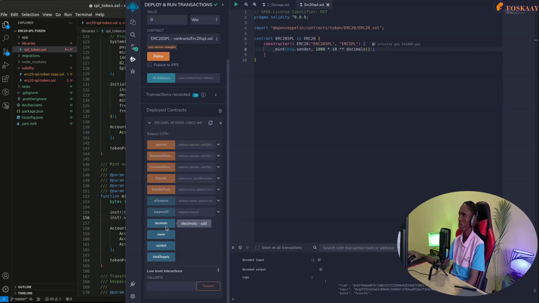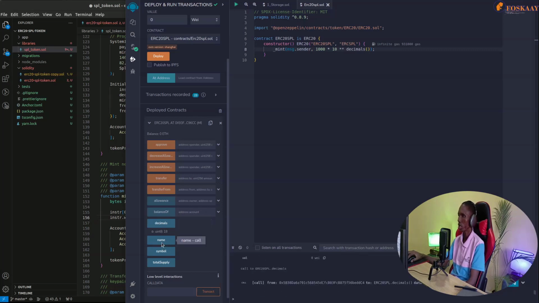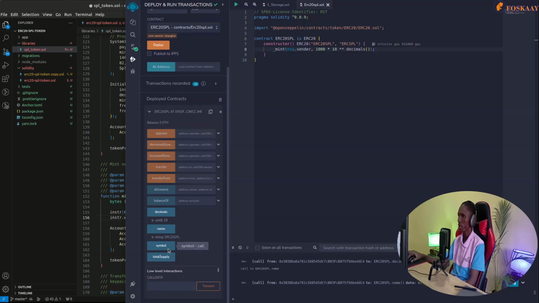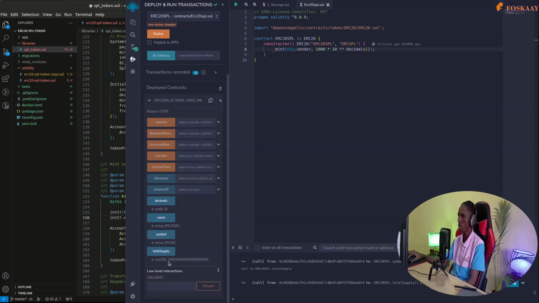You can know which decimal this is. It is only 18. The name of the token, you see it, ERC20 SPL. The symbol is ERC SPL. The total supply, see, the total supply here is what? Ethereum uses 18, so you count 18. We did 1,000. So 1, 2, 3, 4, 5, 6, 7, 8, 9, 10, 11, 12, 13, 14, 15, 16, 17, 18. And what is left? 1,000.